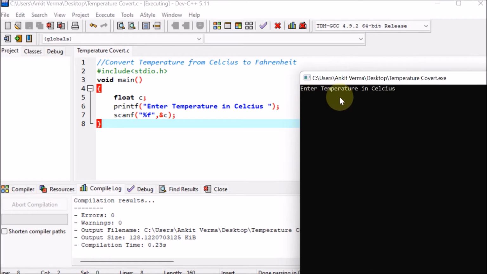Now here you can see that it says Enter temperature in Celsius and the cursor is waiting. That means it is asking for some input. Let us suppose that I am entering the temperature 100 there, enter. The program is over because this temperature is stored into the variable C. Then afterward I have not given any code. So we are going back to the code.